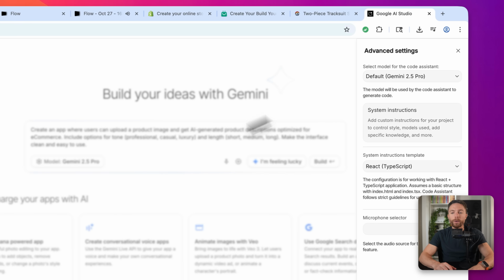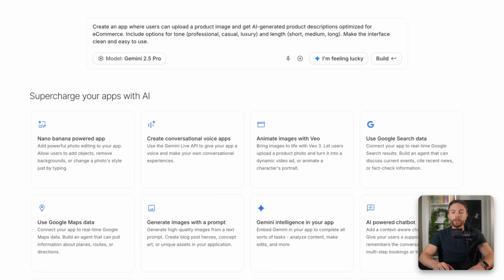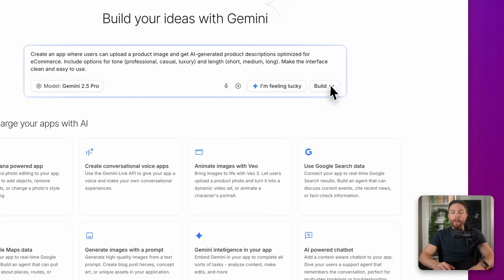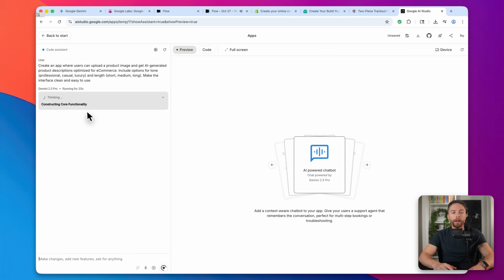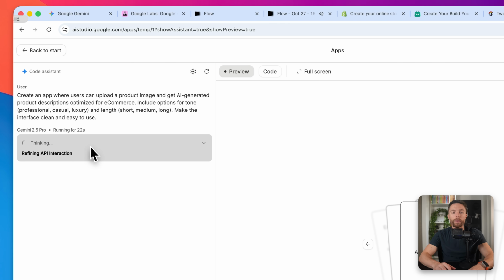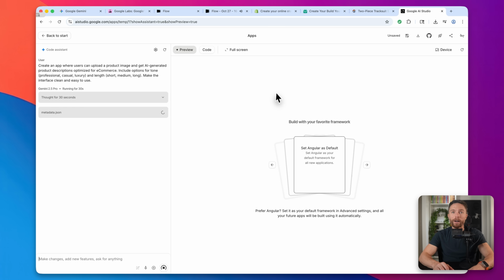Now there's different model choices. The best one you should go with is Gemini 2.5 Pro. So stick with that one. And then all you have to do is click on build. And here you can see that it's getting to work. On the left, it's actually thinking through the entire project and constructing all the code that's needed for this app. So let's give it a few minutes to finish up and then see what the final product looks like.